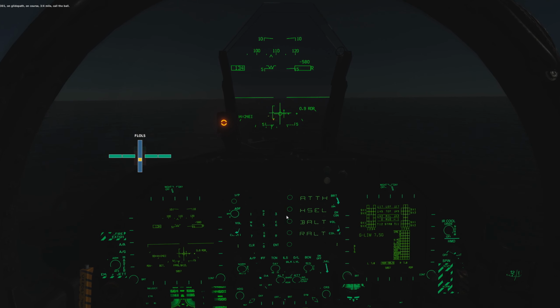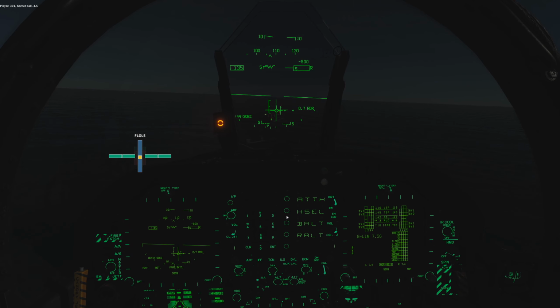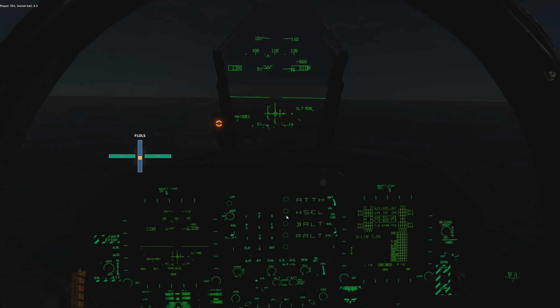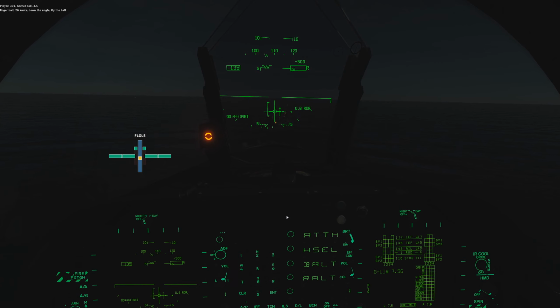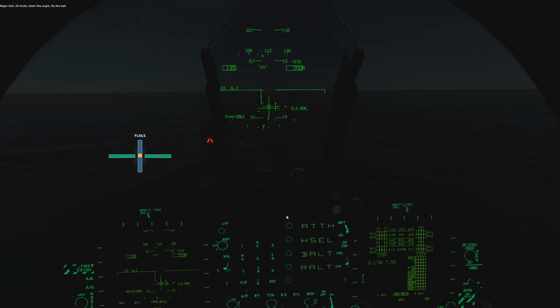On bypass. On course. 3/4 of a mile. Call the ball. Hornet, ball. 301. Hornet ball. 4.5. Roger ball. 26 knots down the angle. Fly the ball.